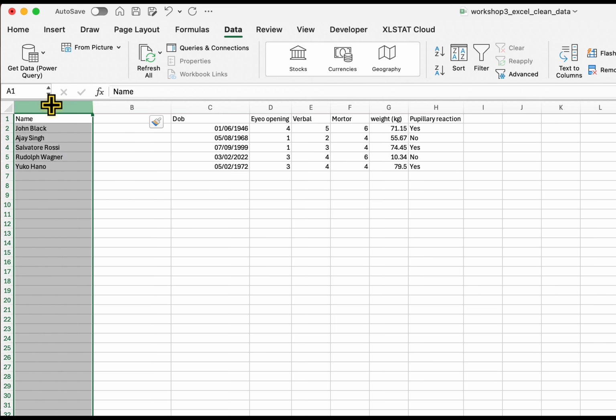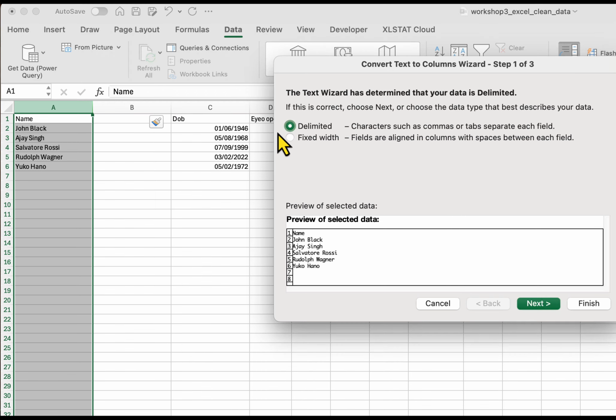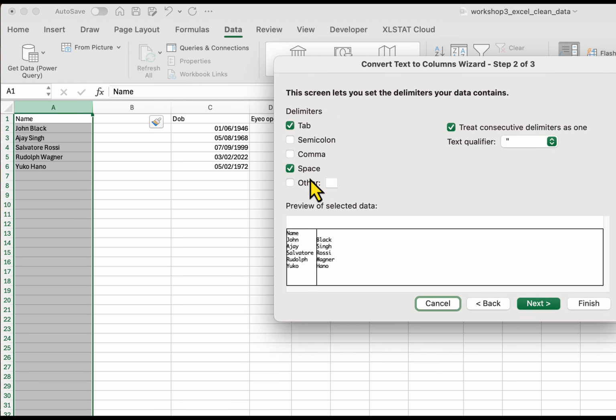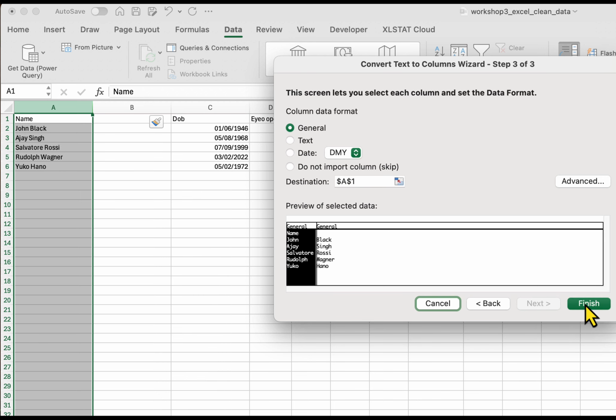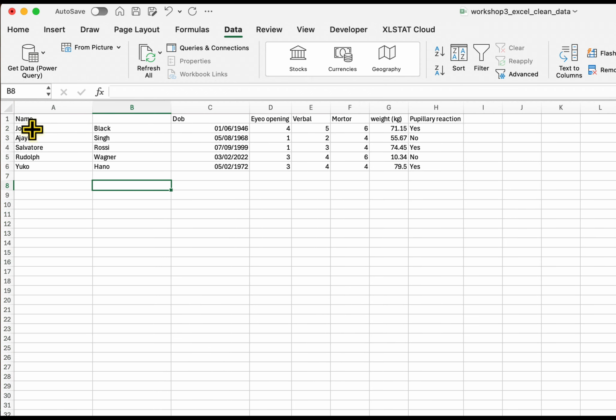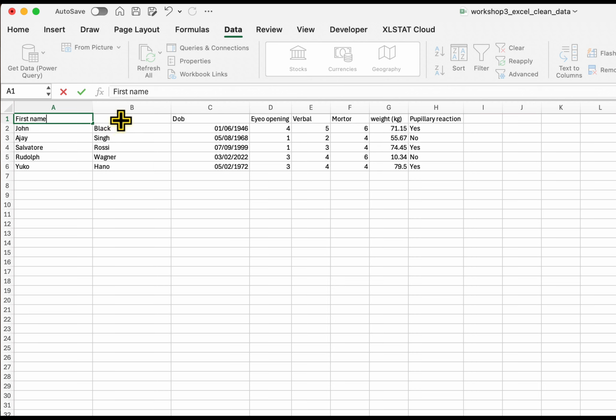Then what we want to do is to select the column where we want to split the words and then go to data and then click on text to column, and on the text to column choose delimited, then click space because space is what you want to break it at, and you don't need to put the tab, you can take the tab out if you want, then next and then finish, and you will get the name broken down into two columns. So you can change this to first name and this one to surname.